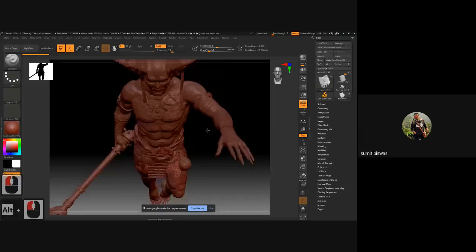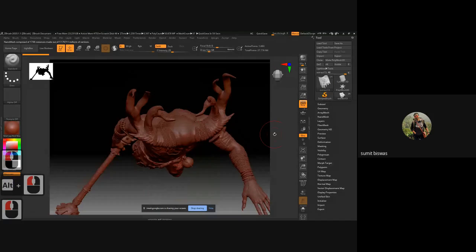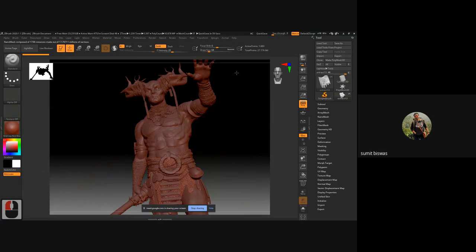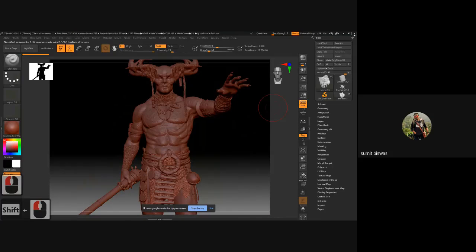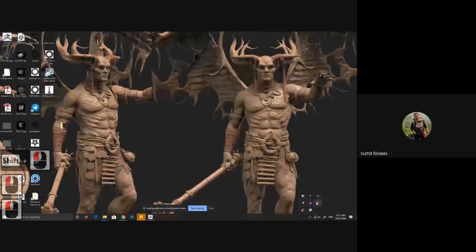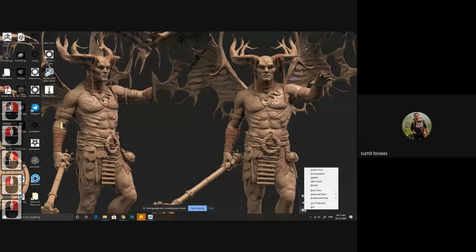What is wrong with this? Why is my system lagging suddenly? Just give me a second. It's fine.